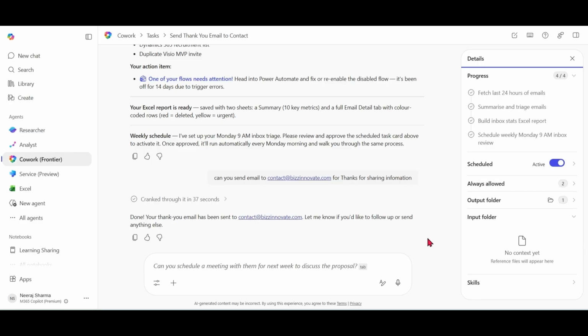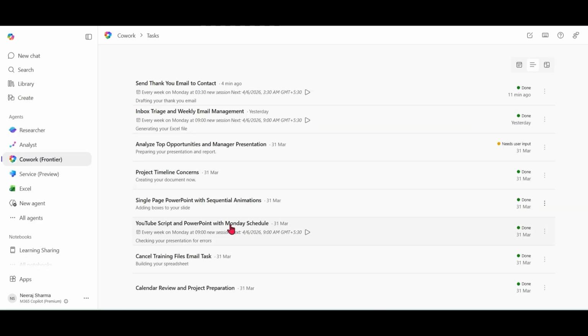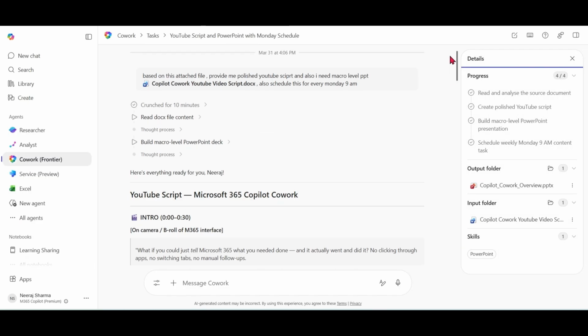Input folder. When we refer to any existing file from OneDrive or SharePoint or from a local drive, it is available under the input folder. In our prompt, we have no input file. This is currently empty. But if I go back to some other prompt, in this prompt, I have given a file from my local disk. So I'll see the input folder value here.